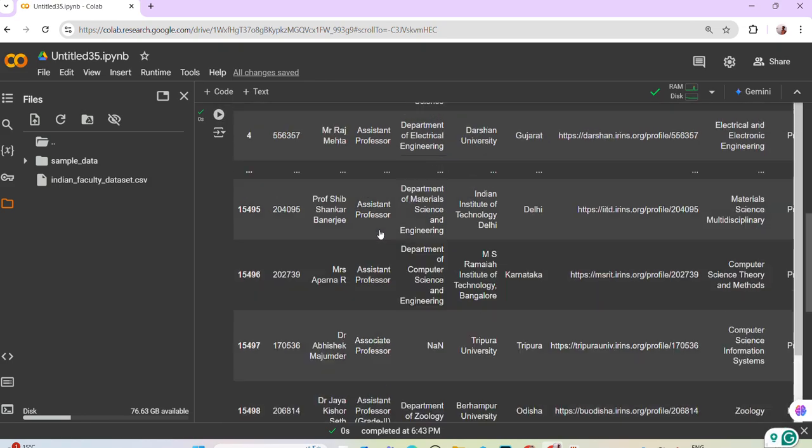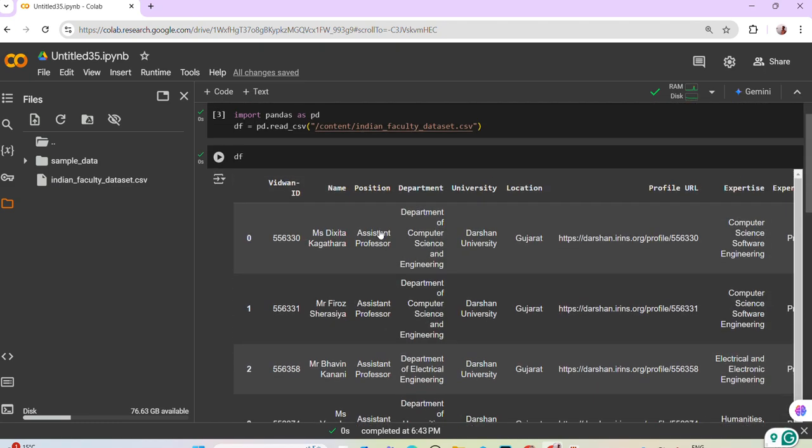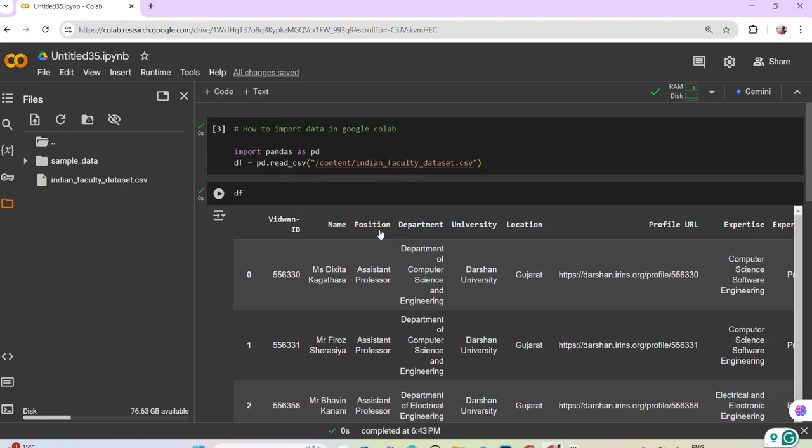You see the dataset. Okay, this is how you can import data in Google Colab. This video is very important for you if you don't know how to import a dataset in Google Colab. Thank you guys.